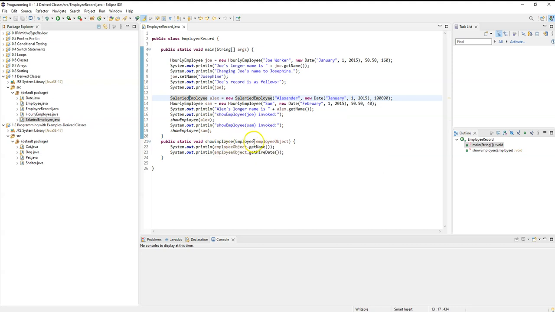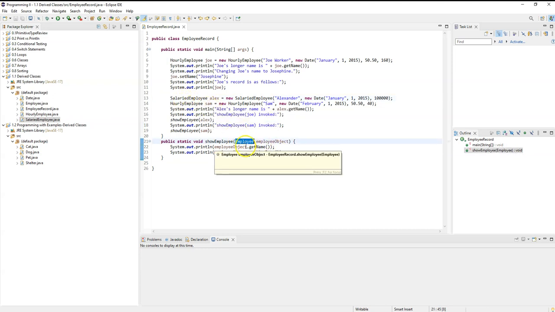However, both of these are employee objects, which means if I pass these in here, it should not cause issues because if you notice, it's only getting a name and a hire date, which are things that only exist within employee. If I were trying to get something that only belonged to salaried employee, then I could run into issues because this wouldn't work, since Sam would not be a salaried employee.